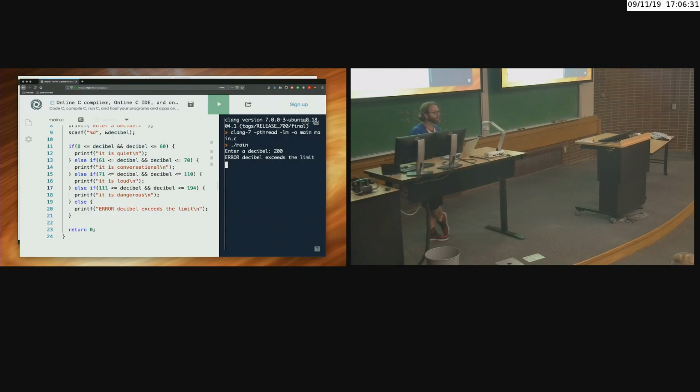Okay, so we're all doing just fine so far. What if I go ahead and try -10? What would you expect to happen here? Some sort of an error message because you can't have negative decibels, right? Let's go ahead and try it. Error exceeds the limit. Does -10 exceed the limit? It's certainly out of the range of what we've got, but does it exceed the limit? No, we get the wrong error message here.